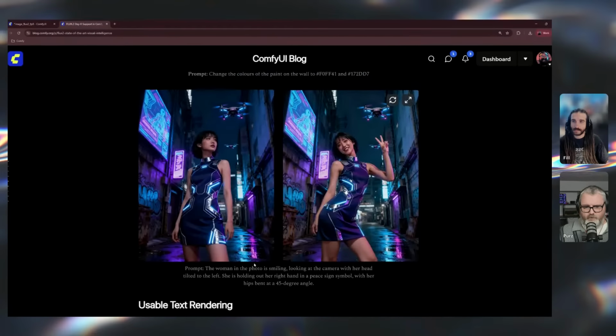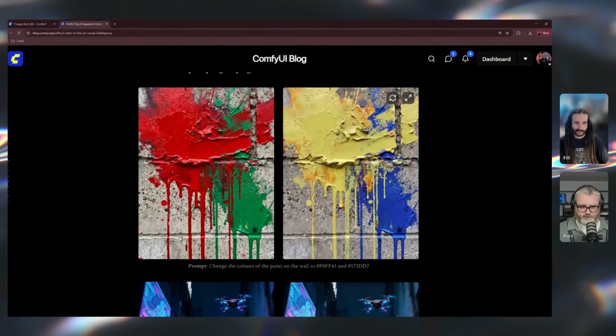This is a pose control thing. The woman in the photo is smiling, looking at the camera with her head tilted to the left. She is holding out her right hand in a peace sign symbol with her hips bent at a 45-degree angle. Pretty close. I'd say 36, but whatever.